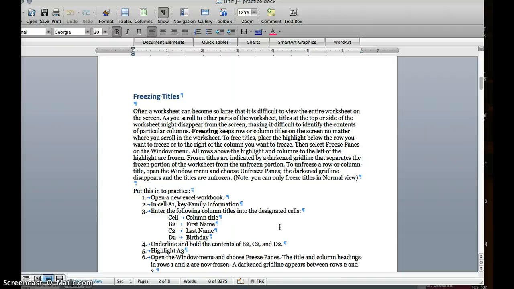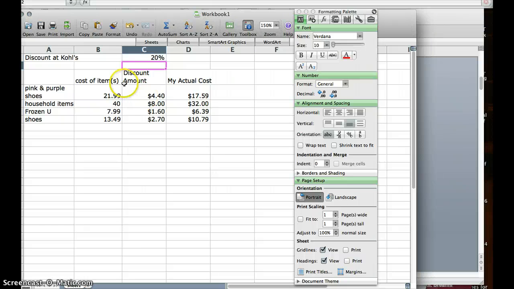The next concept we're going to talk about is freezing titles. Now, you can freeze titles in any sort of spreadsheet, and when does it come in handy? So when I used to work at the golf course during the summer, we had to keep track of what all of our daily expenses were and what all of our daily profits were, and then we just kept it in a spreadsheet. Now, when does it come in handy?